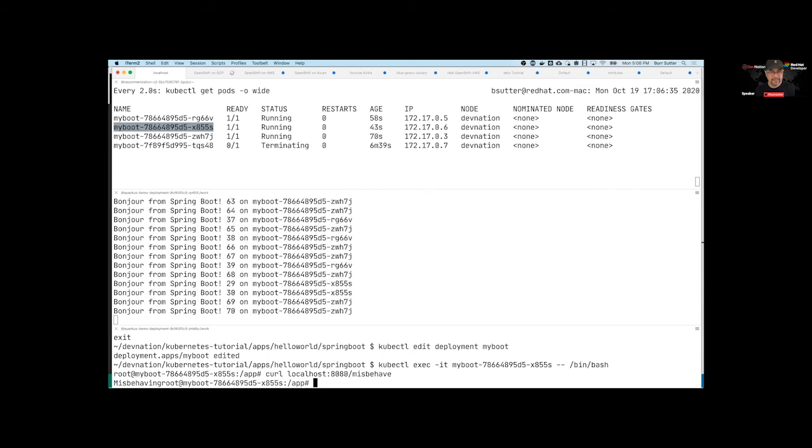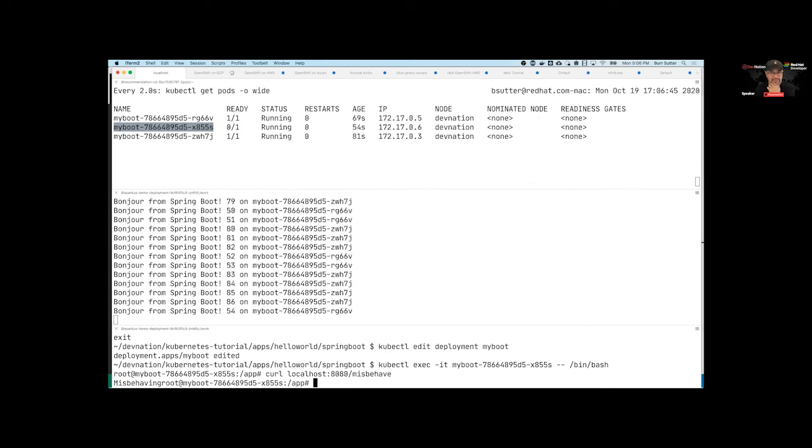Misbehaving. And let's see what happens here. All right, so it's no longer ready. 0 of 1 means it's no longer ready. It's no longer part of the load balancer.